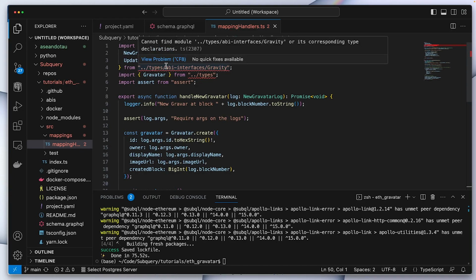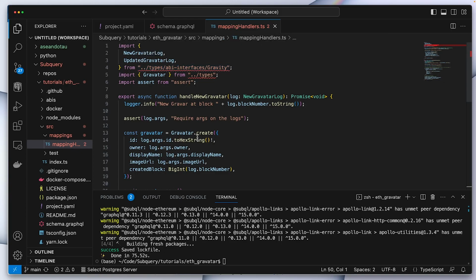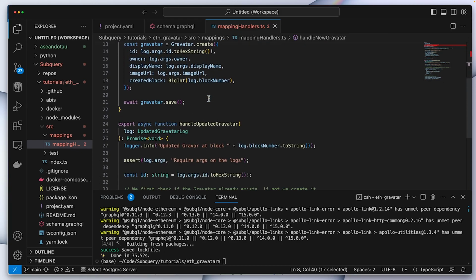And what you can see at the top here is we're importing some interfaces and some classes, and then we define some functions called handle Gravatar and handle updated Gravatar.